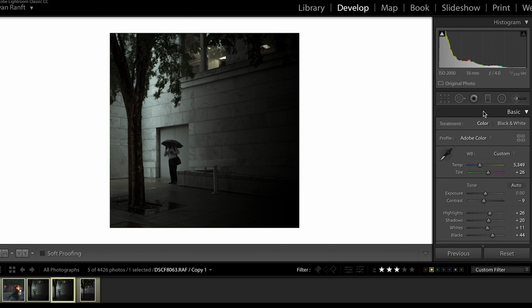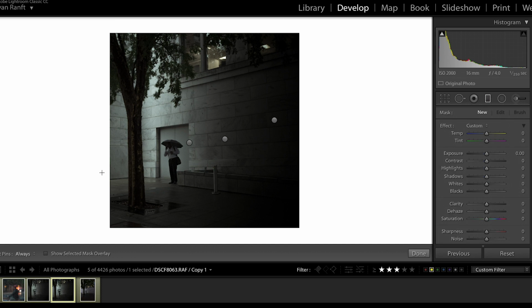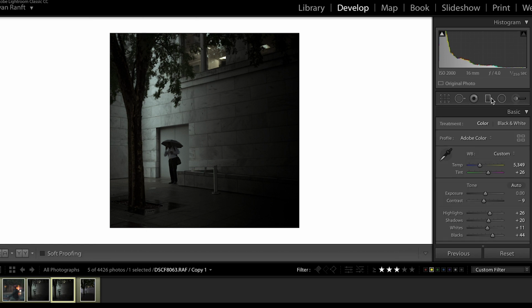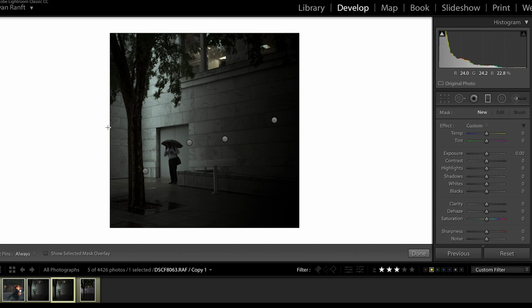So we'll click done and we're going to drop in 2 other filters. One going to right about here. Let's check it. I think that looks good. We're going to bring the exposure down and our highlights down just a little bit. Right about there. And right about there. Click done. Now we're going to add in one more graduated filter to this photo.